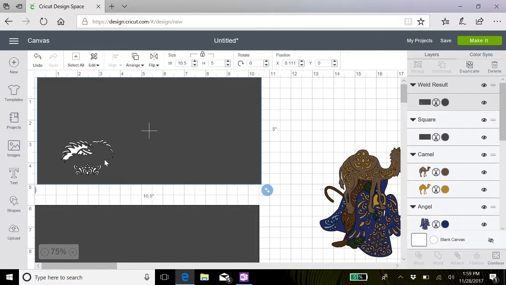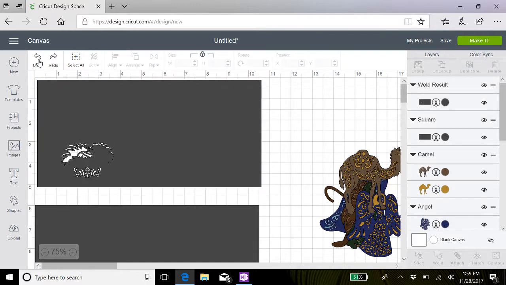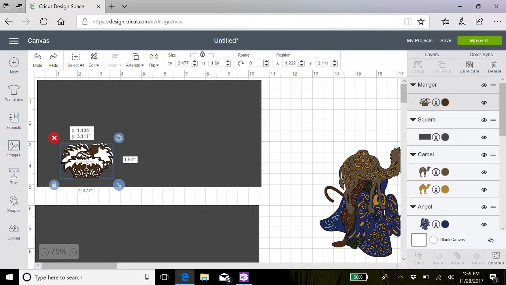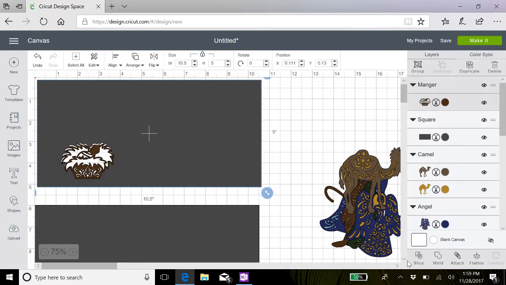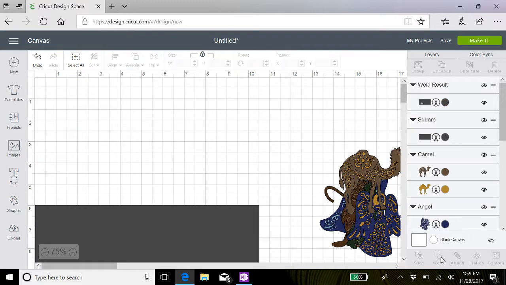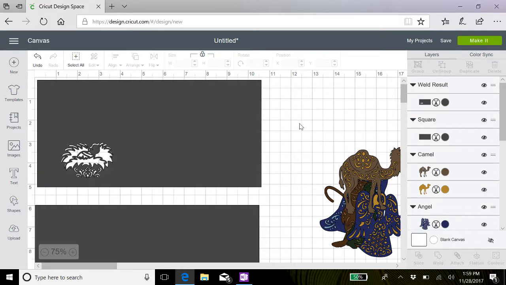I'm curious why it filled in that space, though. Let's try that again. You know, a lot of times when you weld small areas, it will fill things in that you don't want it to fill in. Okay, let's grab those. See if it does it again. There we go. That's how we want it.